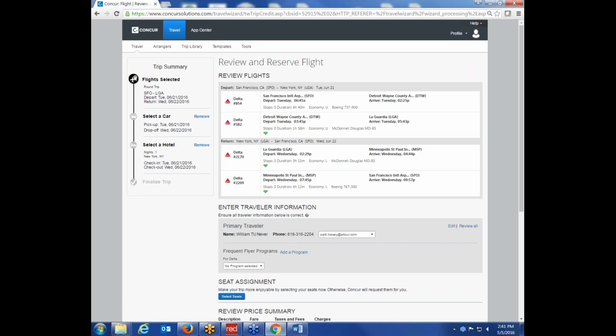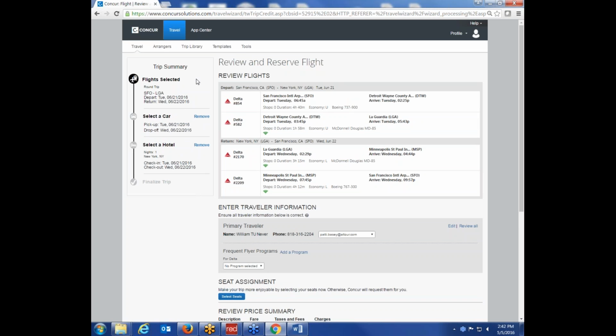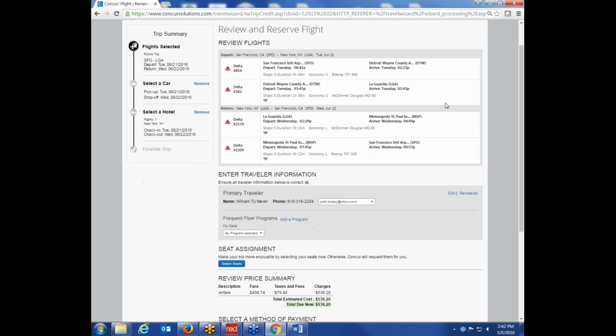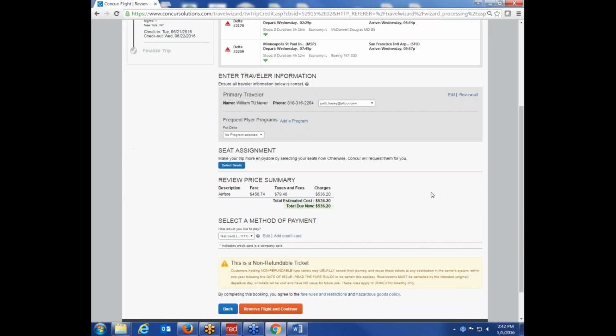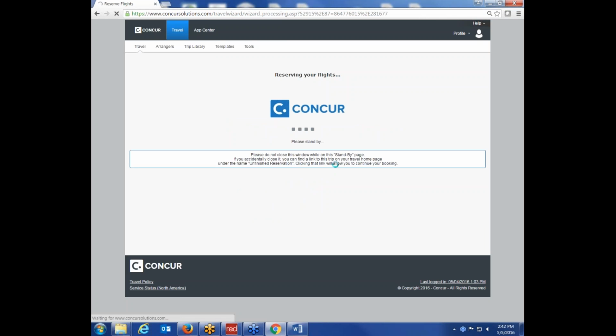All right. So for each part and piece that you book on the tool, you will get this review and reserve page. So it's just asking you to review what you've booked. Is it what you're looking for? You can put in a frequent flyer number on the fly if it's not in your profile. You can view the seats here if you'd like. It's going to pre-assign seats based on your profile preferences, but you can always change your seats. And changing your seats are down the road a little bit, and I'll come to that here in just a few minutes. And then you can select your credit card. I'm going to say yes, I want to reserve them.